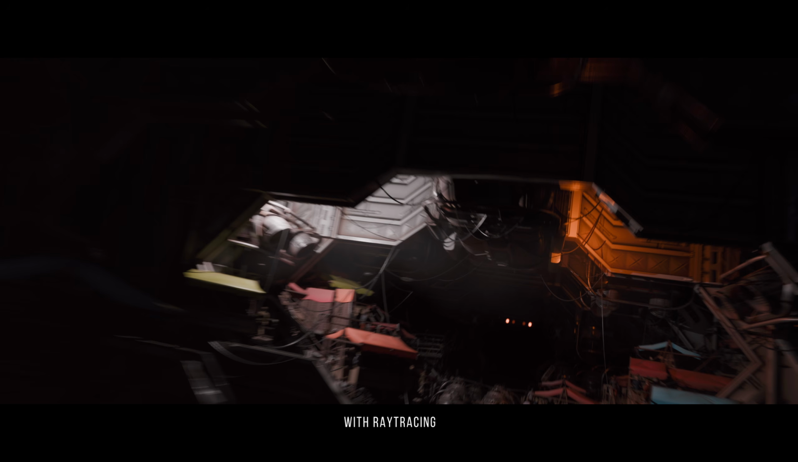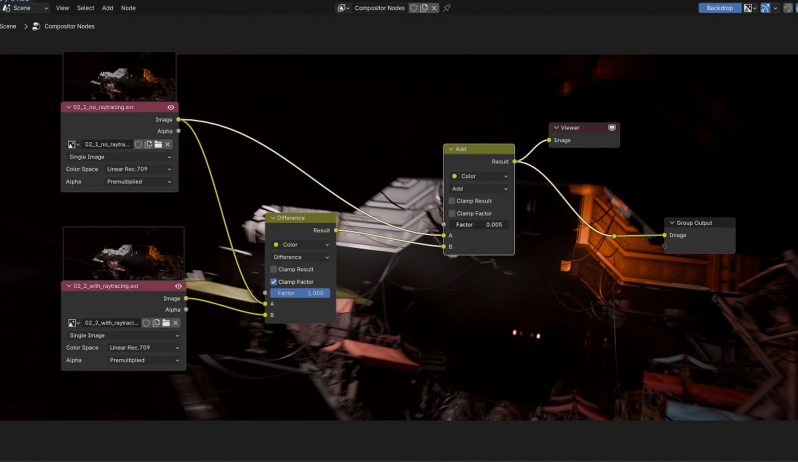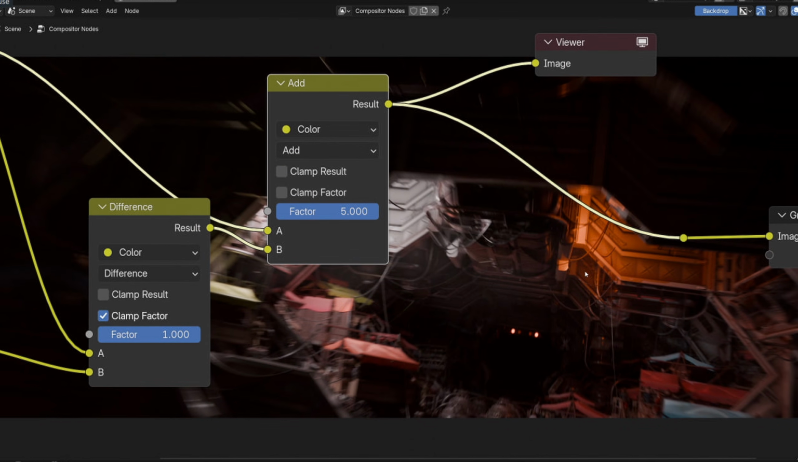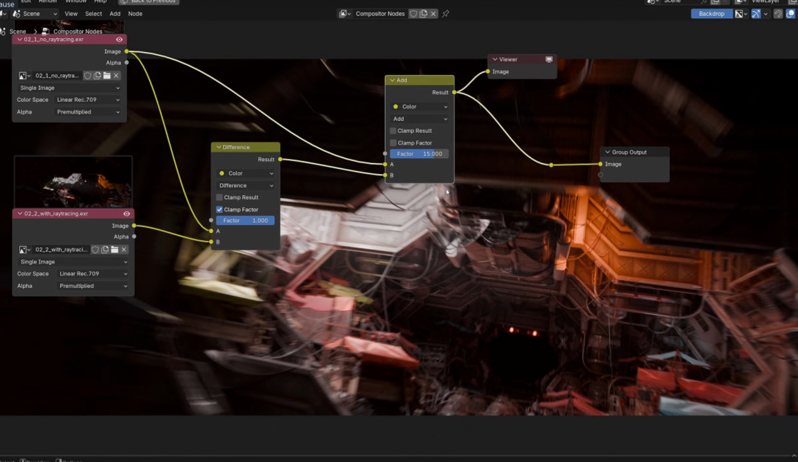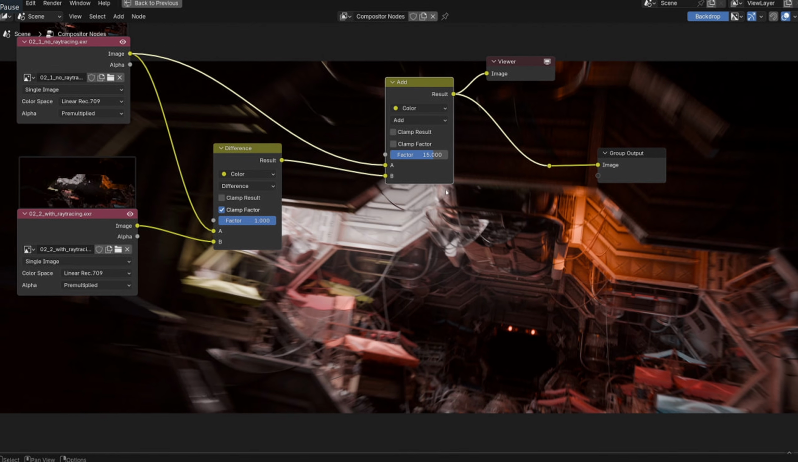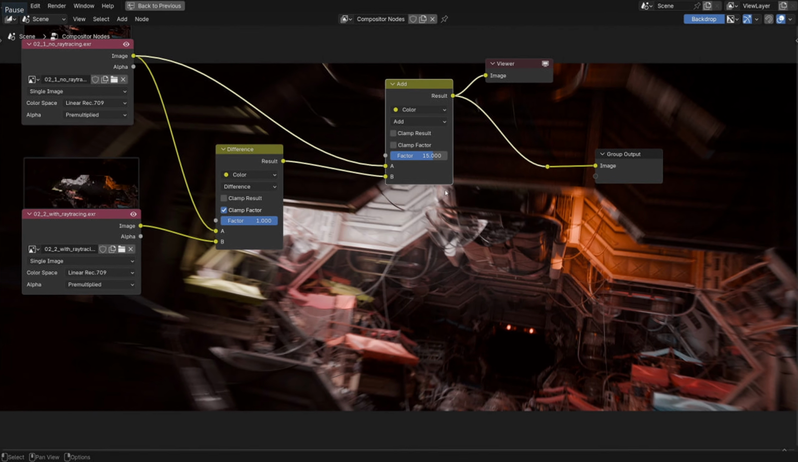The technique is super simple. You render the image with no ray tracing and with ray tracing, and you extract the indirect lighting information using the difference blend mode. And suddenly you've got a slider for ray tracing intensity, which, as silly as it sounds, can make EEVEE look ridiculously good, at least in certain scenes. Let me break it down.